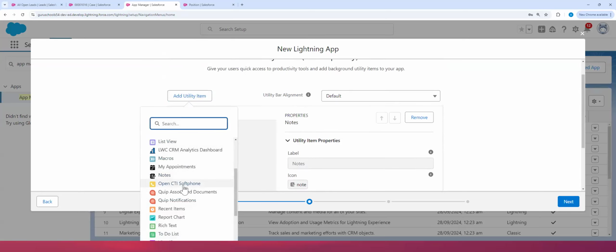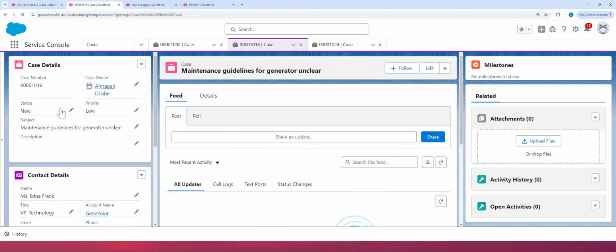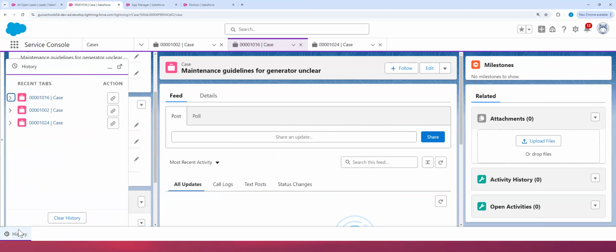Or if I add any call function, open CTI or phone, this particular thing works when you have a third party integration with RingCentral, something like that. As I mentioned earlier, in support businesses, let's say this is the phone. You see here, the bar is already there, and history is already there in the utility. It says that in the recent tab, I have opened these three cases.